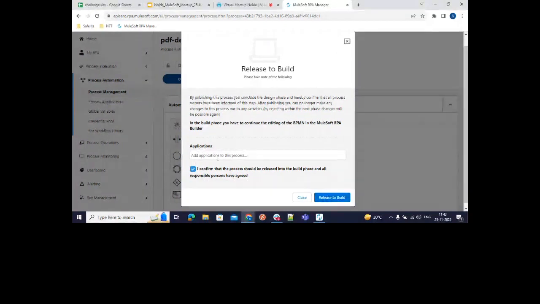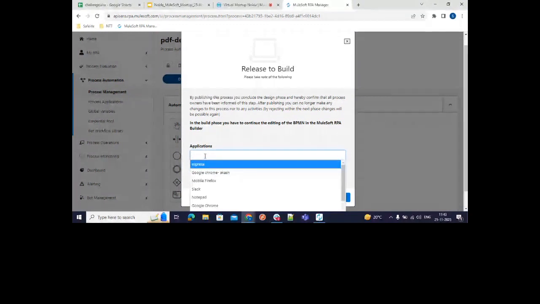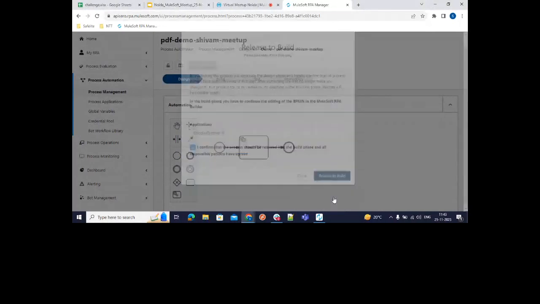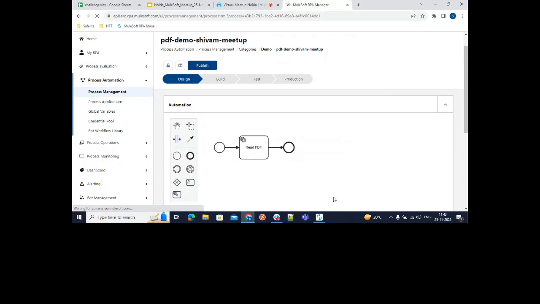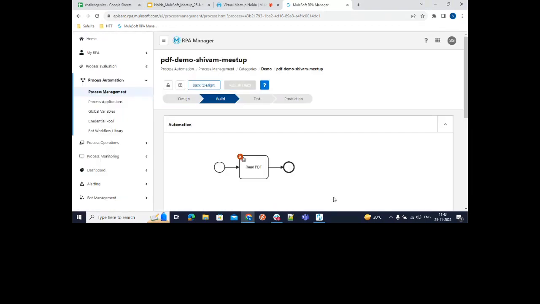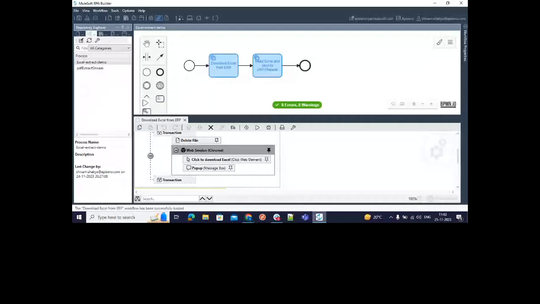And here, under application, you can add the application which your process needs. Let's say I need Google Chrome, so I can add those applications here. Okay, release to build. Now you can see your design is present in the build section. Now you can open your RPA builder, and in this repository explorer part, you will get all your projects. Okay, so we have created this one, right?